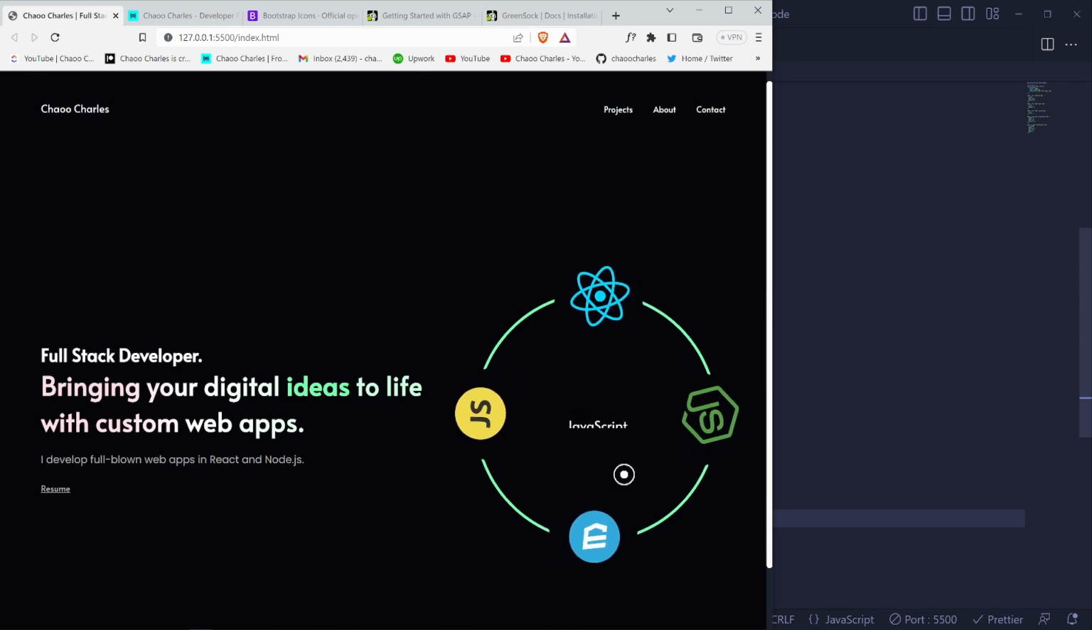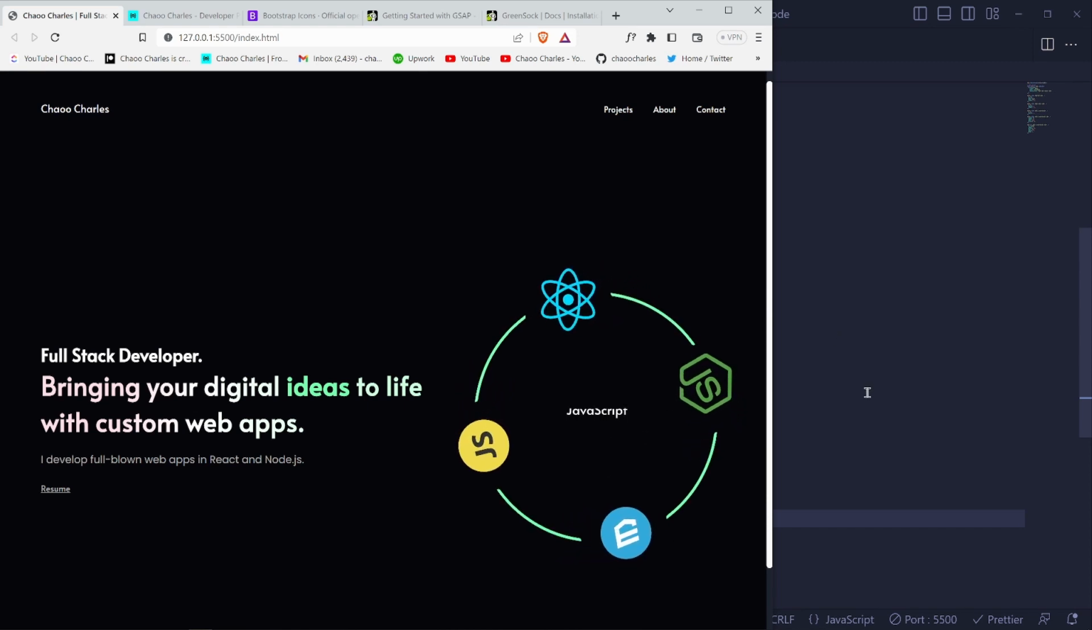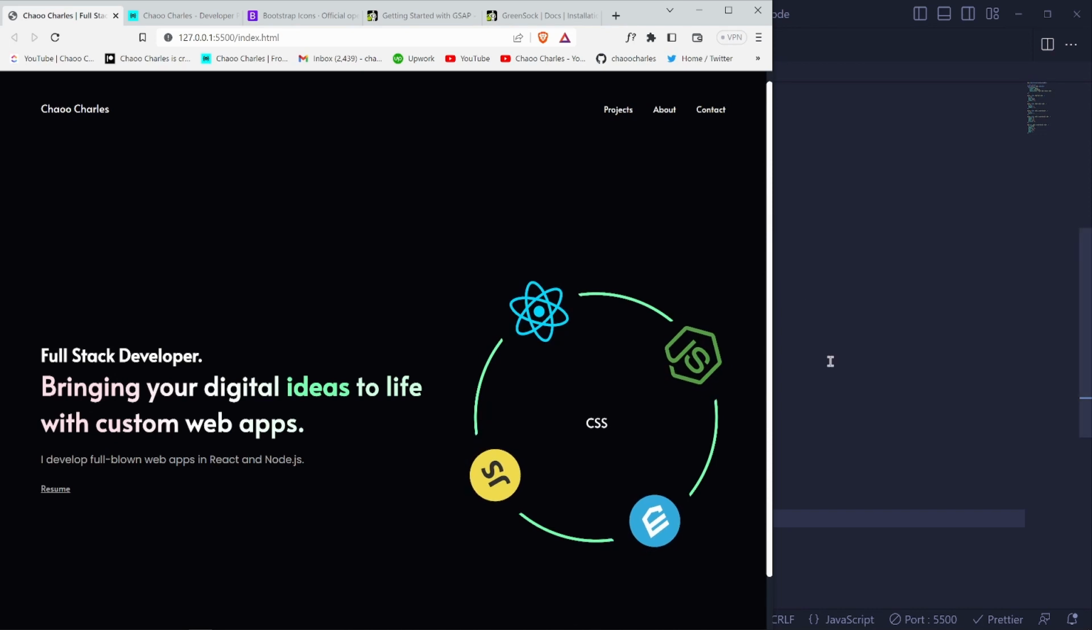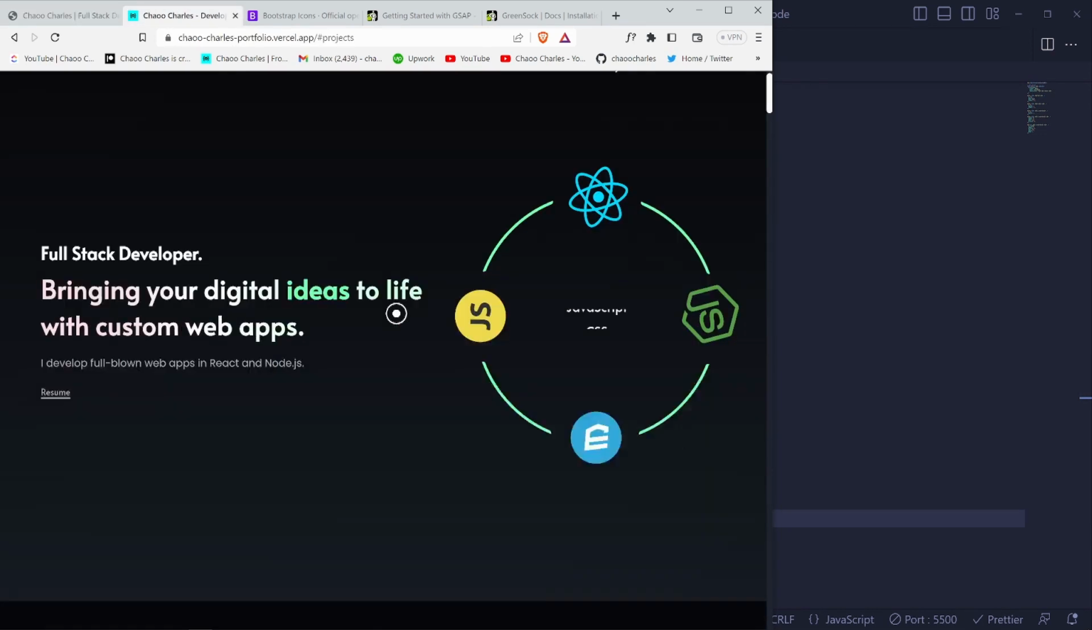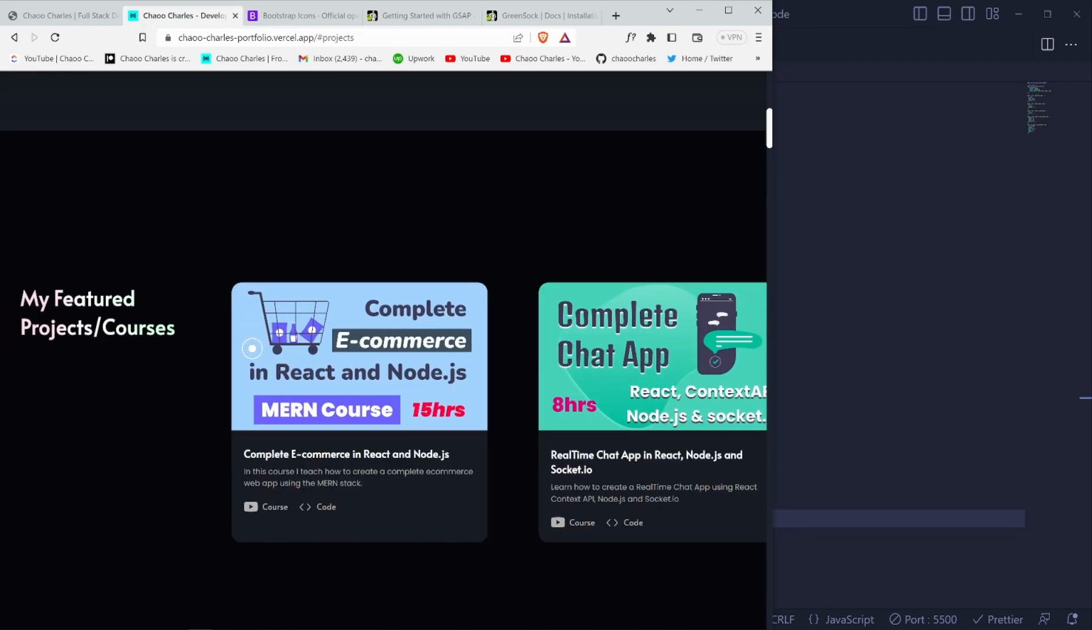So that is GSAP. As you can see, it's easy to use. We have covered CSS, some custom styles, and now the next thing that we are going to do is to go on to our project section.